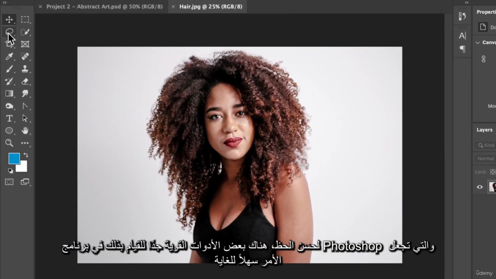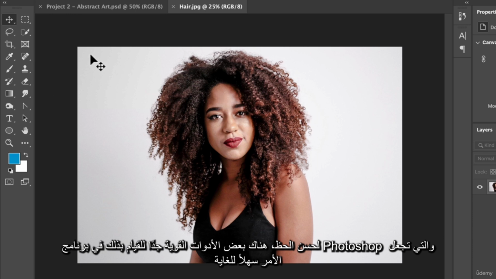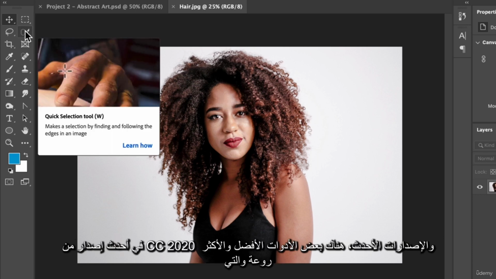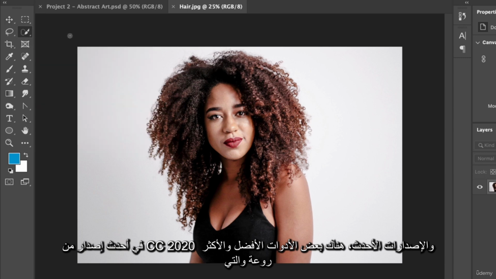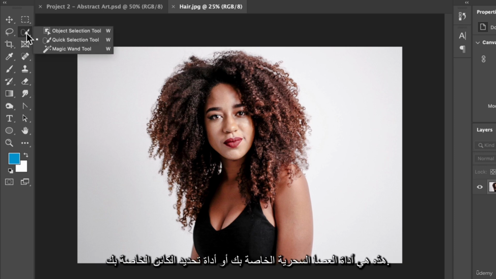Luckily, there are some pretty powerful tools for doing this in Photoshop that make it super easy. And in the latest CC 2020 and newer versions, there are some even more incredible tools that kind of automatically do this for you. So go down to this tool that looks like a little paintbrush with a dotted circle. This is your magic wand tool or your object selection tool.